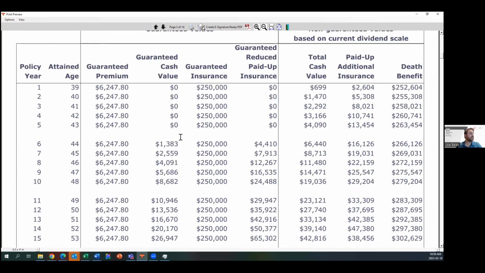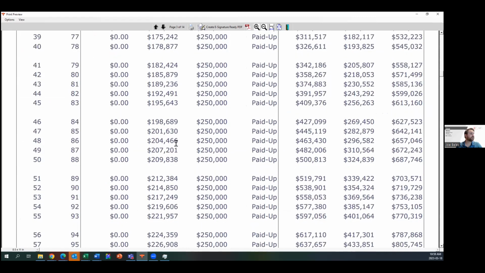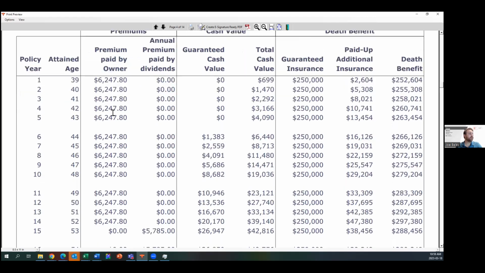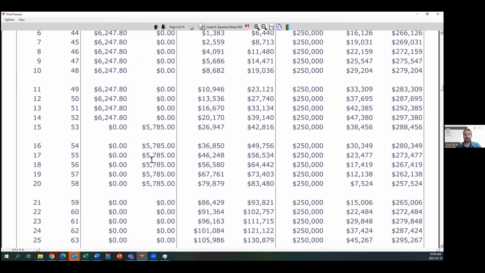And you'll see if I go into this, there's a chart here. Now you'll see the premiums paid by the owner, and then you're going to see the annual premium paid by dividend. So for 14 or 15 years, you're going to see the premium being paid by the owner. But starting in the 15th year, the dividend was big enough that the premium is now going to be paid until year 20 by the dividend. So that's an option that's available on participating whole life, is that you can offset the premium payment out of the client's bank account by the dividend.